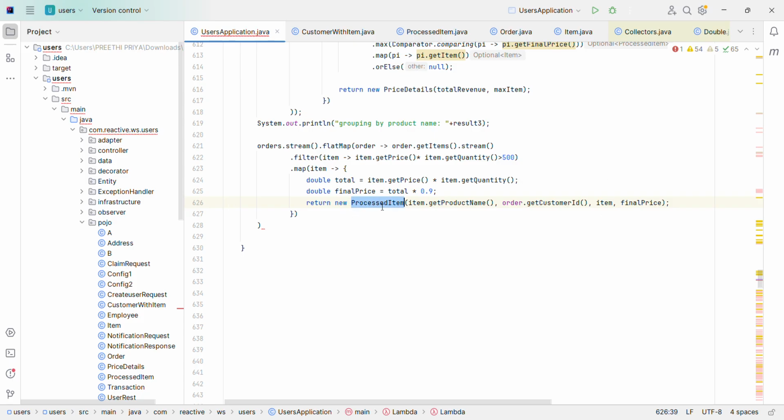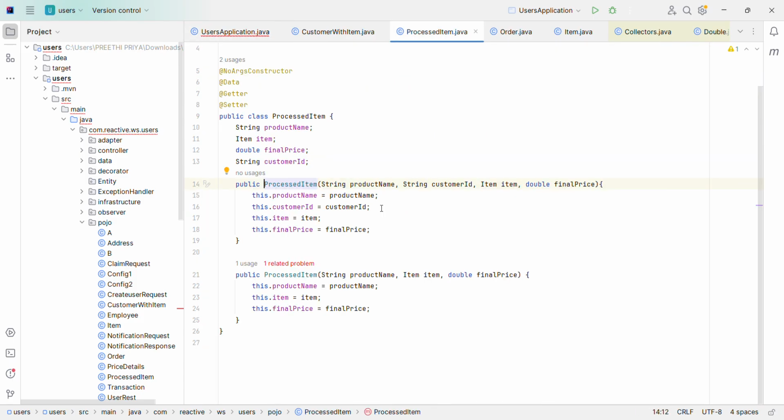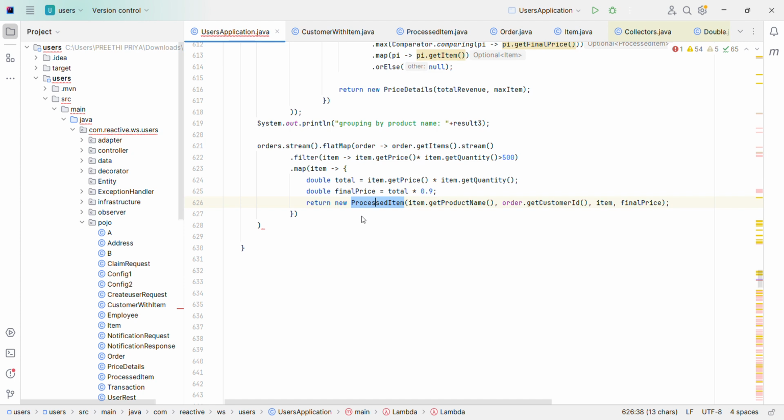Yeah, we are returning the product name, customer id, item, final price. Okay, after this I have mapped. If I map this, what will happen? While placing the item into the ingredient box, instead of placing an item, we are placing the processed item. Let's check it out. What is the response we are getting for this?